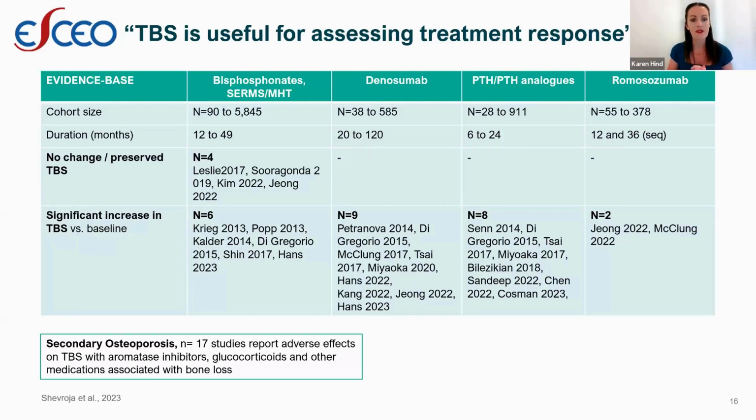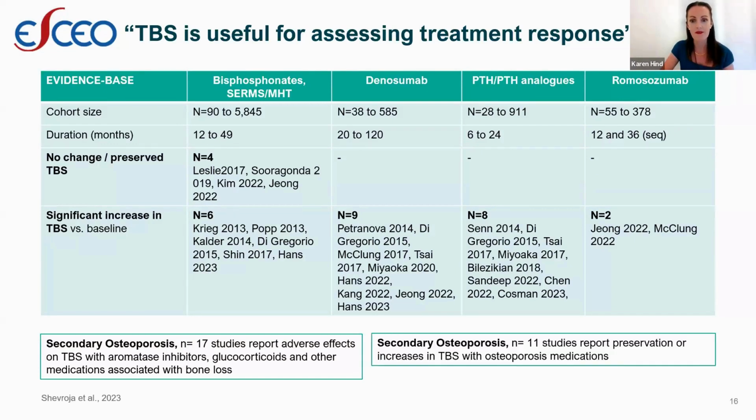Secondary osteoporosis studies have reported that TBS is useful for monitoring the adverse effects associated with therapies such as aromatase inhibitors. But also secondary osteoporosis studies have showed that preservation or increases in TBS with certain osteoporosis medications. You see that TBS is useful in those cases too.